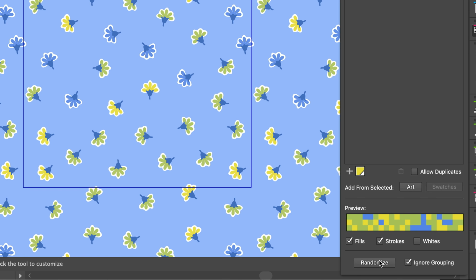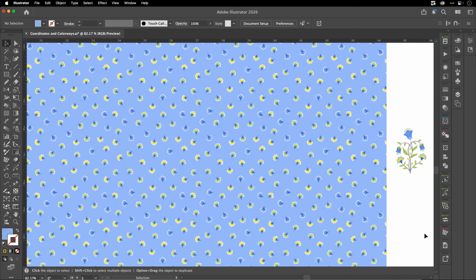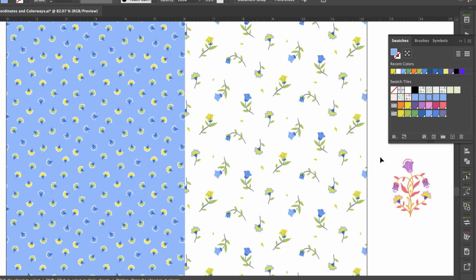And then you can keep hitting the Randomize button until you see a color combination or a balance that you like. Great. Let's go to the upper left corner and click the arrow to exit and save. So between Space Fill and Randomino, we really cut down a lot of the tedious part of making a toss pattern.